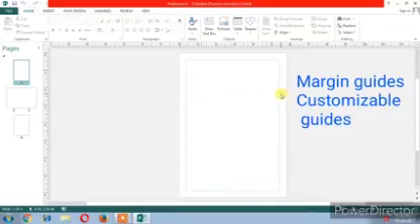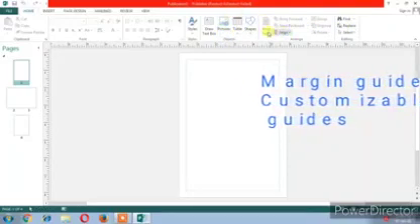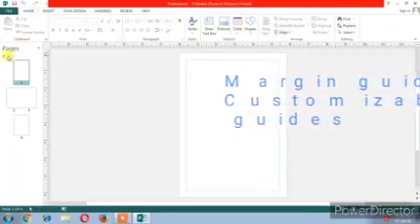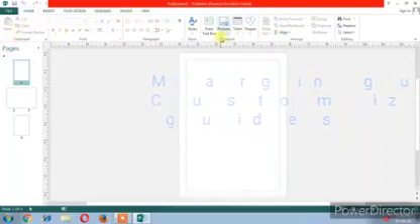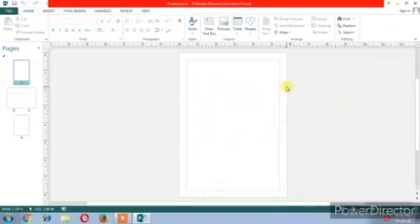Next one is customizable guides. They are represented by green lines. We can add these guides anywhere on the publication. To add customizable guides, click on the horizontal or vertical ruler, drag the mouse pointer to the desired area and release it to add the guide.